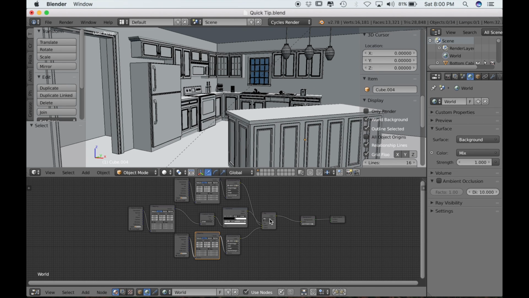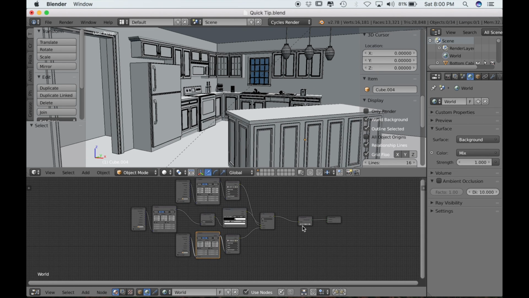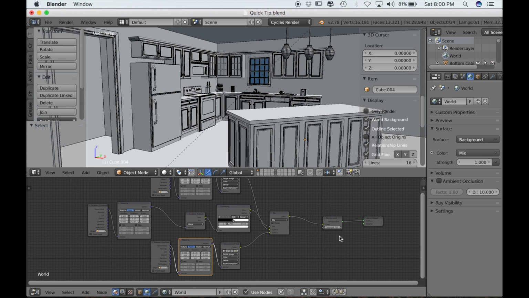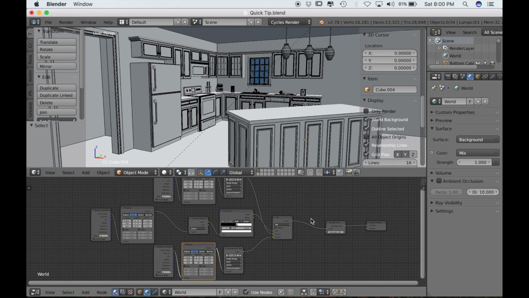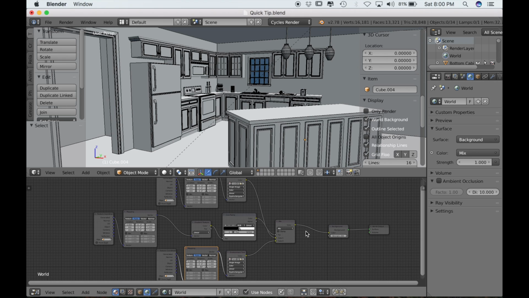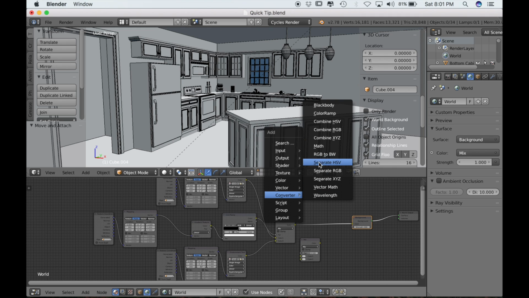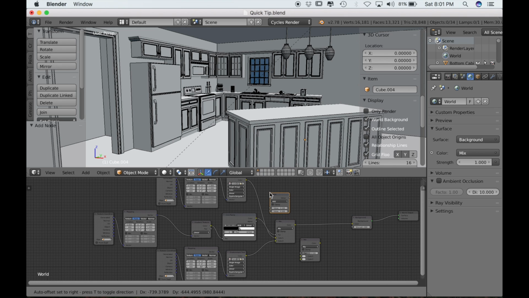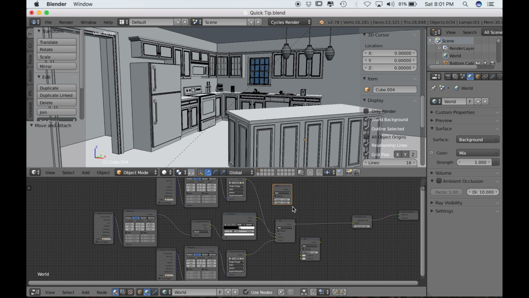But we still have to fix one problem, in that currently the strength of both environment textures is being controlled by one value. So in order to fix that, we can duplicate this mix RGB node. And now we need to add a math node. So type Shift A and go to converter, math. And we can just leave this at add, and I'll position it in front of the first environment texture and duplicate it and position the other one in front of the second environment texture.